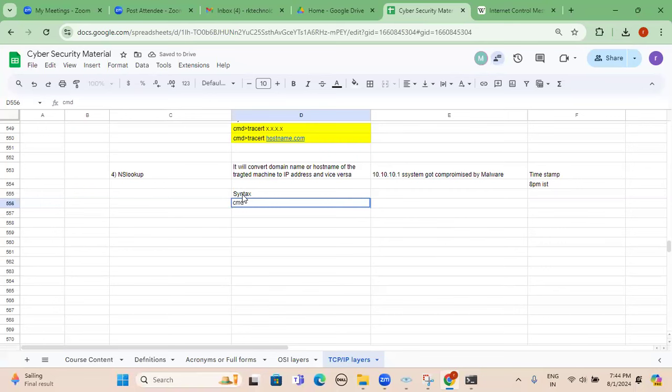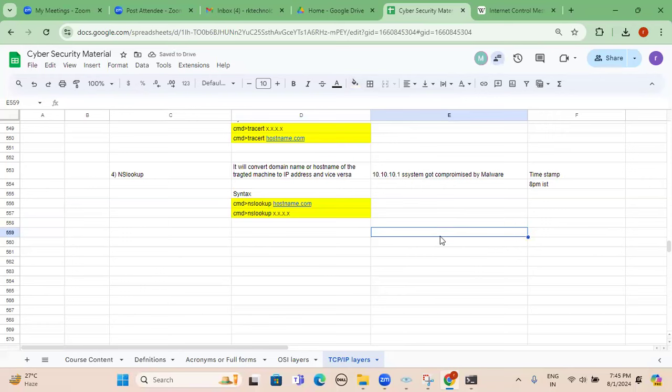So CMD, nslookup, same thing, hostname.com, or else CMD, nslookup, x.x.x.x. So this command we will use regularly, guys. In case the alert contains everything, it's well and good. There is no need to verify this one also.